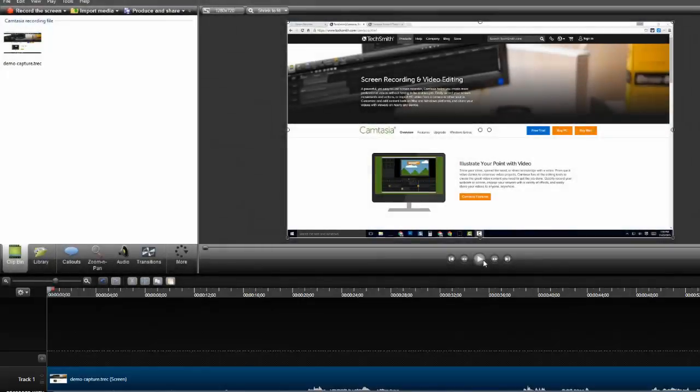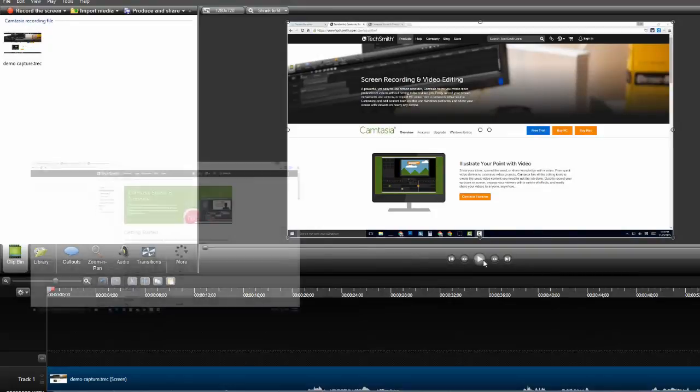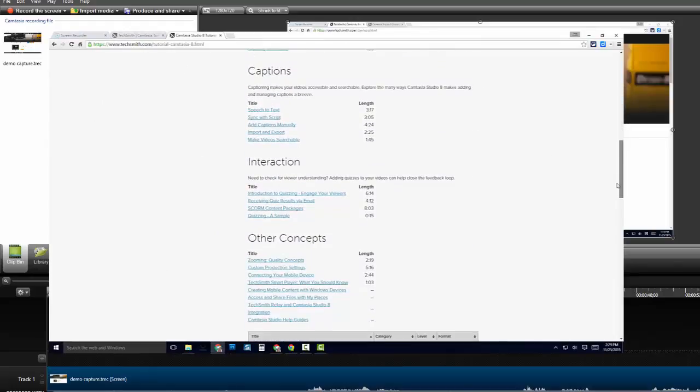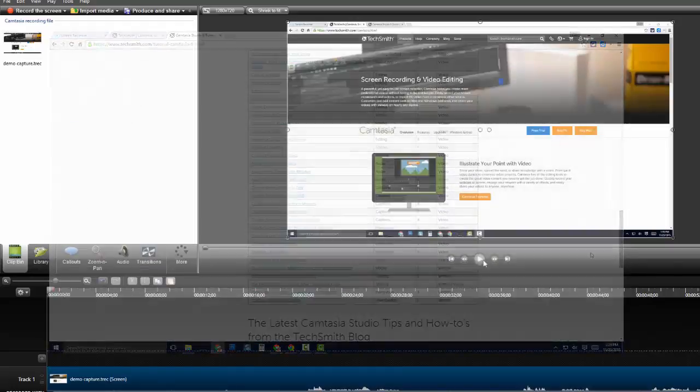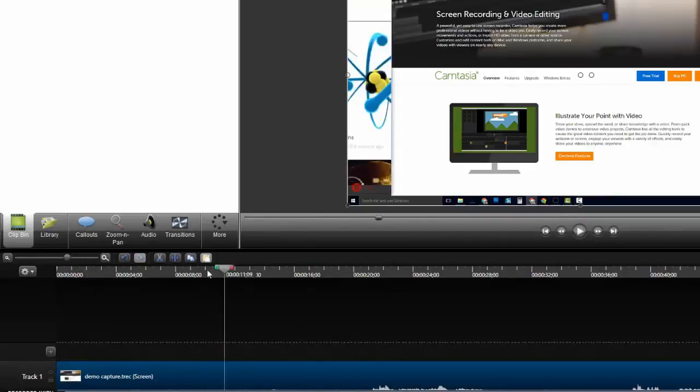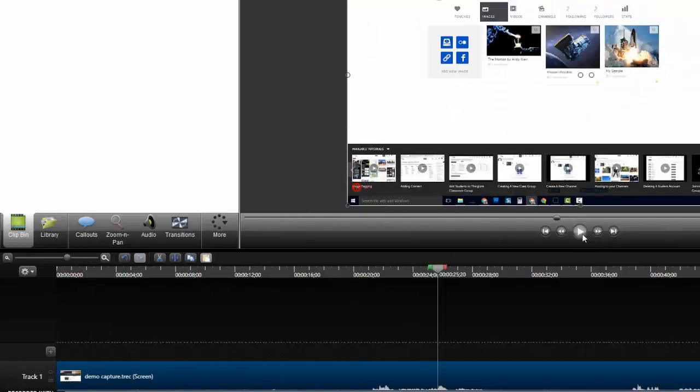Like most video editors, Camtasia uses a series of layered tracks. This is a very robust video editor, and this video will only cover the very basics. But a series of in-depth tutorials covering more features is available at techsmith.com. This is my main video track. I can use the play button to preview my video. I can also move the playhead to a later location in my video and play from there.